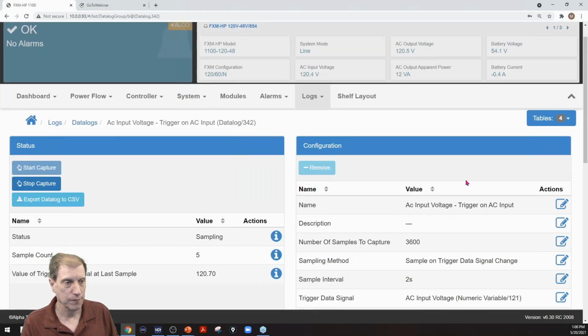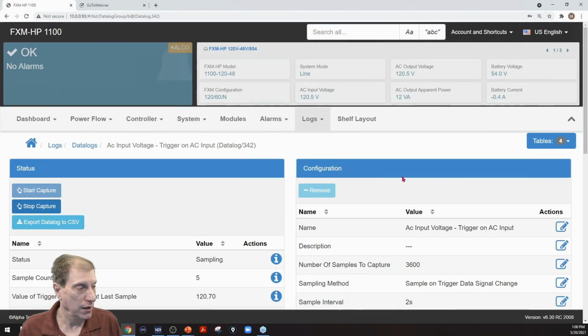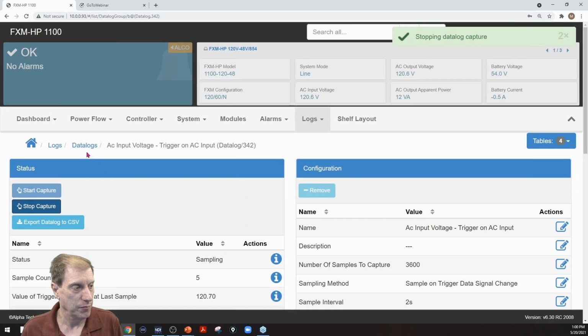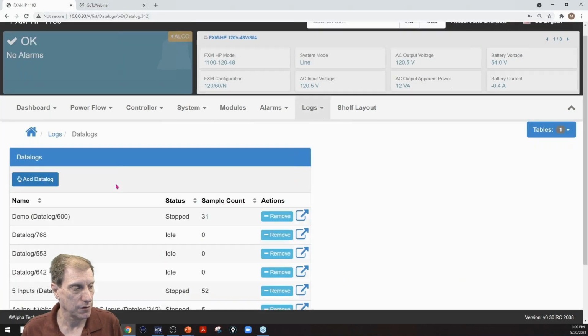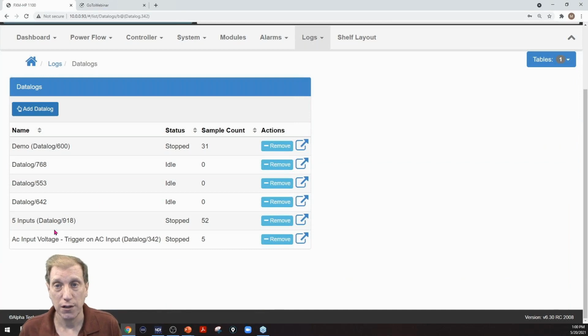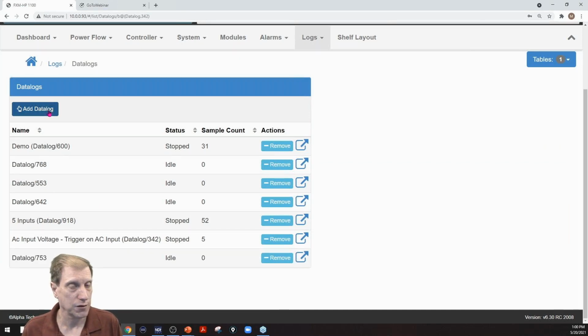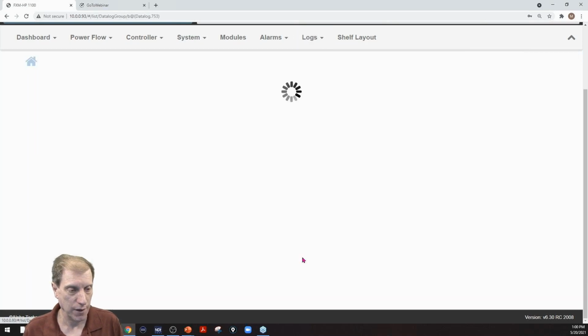All right. Next, let's add another data log. So let's stop that one. Stopping the capture. Back to data logs. All right, so here's our first 2. Let's add one more. Okay, so I just clicked it, added it, another generic name. Let's go edit that one.